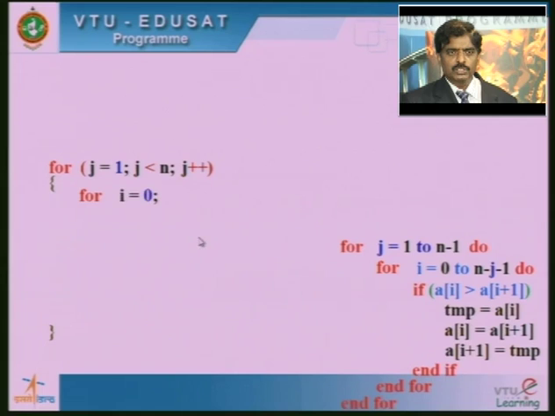Next, what we have? I is equal to 0. Next, what is the final value of I? N minus j minus 1. So, here what should I write? I less than or equal to n minus j minus 1 or I less than n minus j. Each time the value of I should be incremented by 1. So, I write I plus plus and enclose these three expressions within parentheses. Again, open the brace and immediately close it.